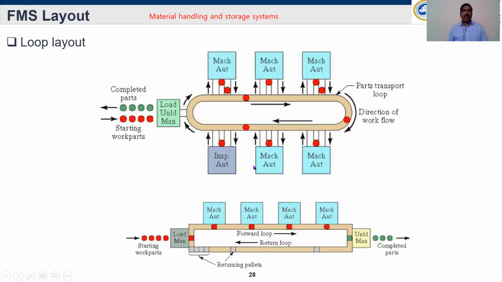Second one is the loop layout. Okay, the loop layout is like a rectangular shape, or a loop type. Loading and unloading are at the same place. But in another one, the rectangular type, loading and unloading are in different places. In the loop layout, loading and unloading are in the same place, meaning the conveyor will rotate in this line continuously. Each machine is served by, again, a primary workflow and a secondary workflow, with automated machines. And here you can see that an inspection system is there.